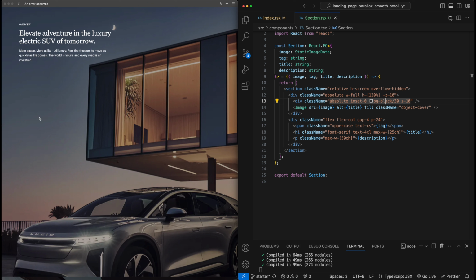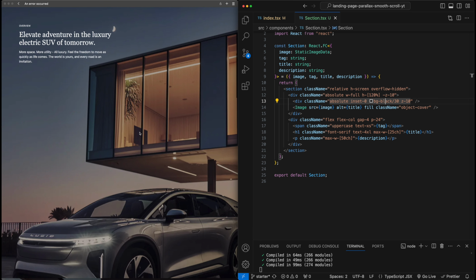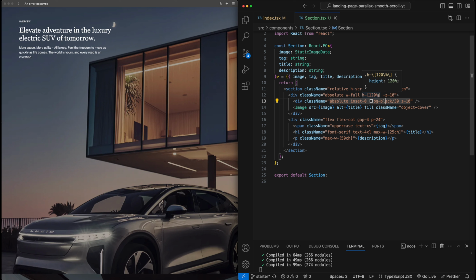If I hadn't set this height to be 120% and it was just height 100%, so the whole image comes in, then if we try to move it at all vertically, there won't be any more picture left to show. It will just be white. So that's why we need to scale it up a little bit to 120%, so we have a little bit of room to scroll within the viewport of this section. That's why we set the height to be 120%.